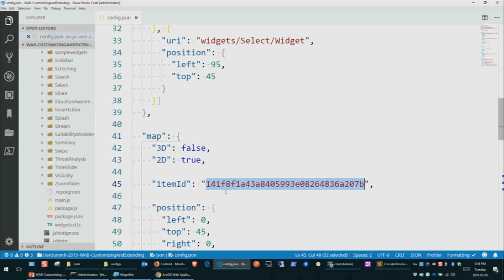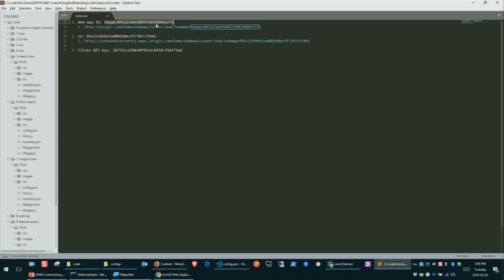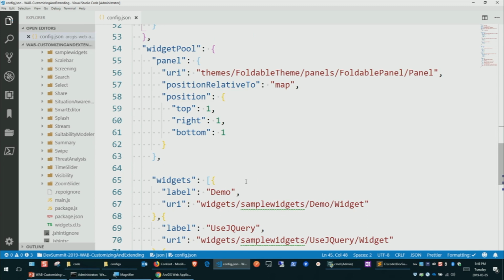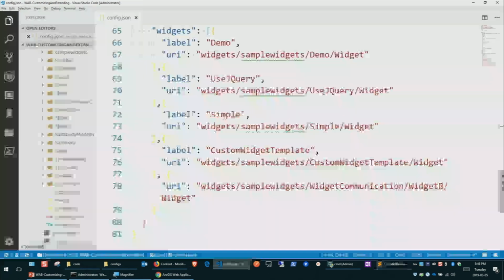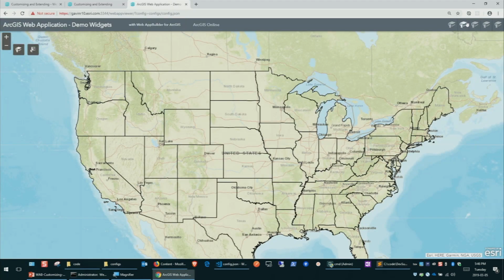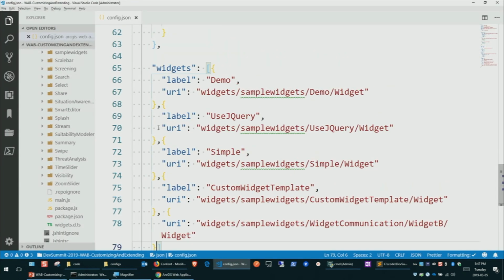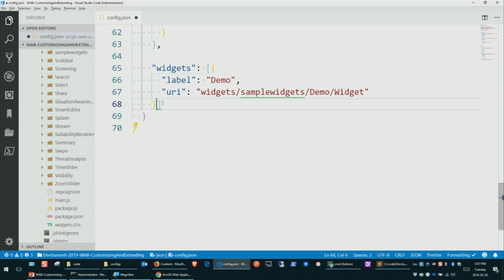To set up my development environment, I want to update the web map ID that my app is based on, so I'll grab that. And I want to update the widgets. If you saw in the app, we've got 5 widgets at the top right. Instead of those 5 widgets, I want to load my own widget. So I'm going to delete the last 4 widgets, and now we've got just a single widget that's being loaded. I'm going to change it to load mine.